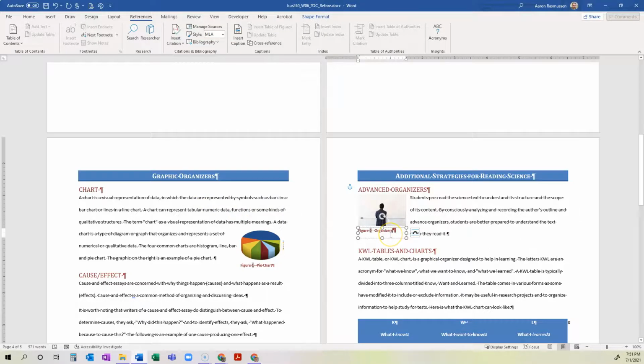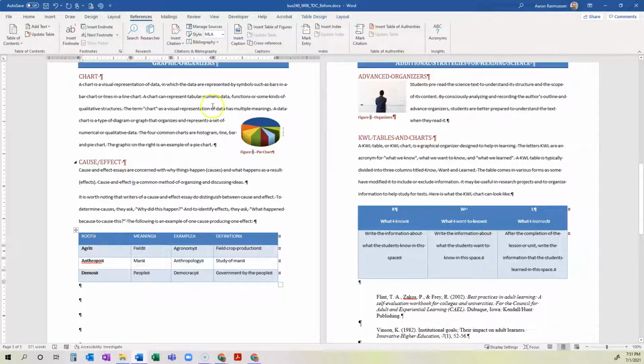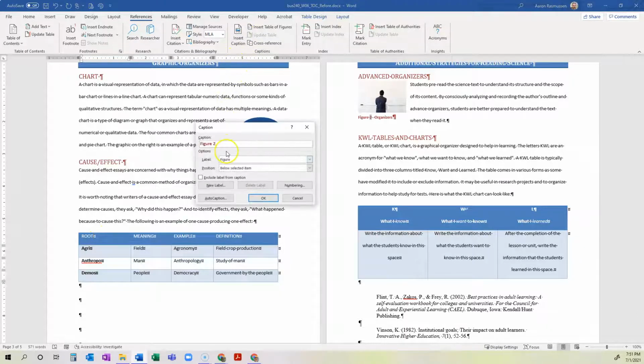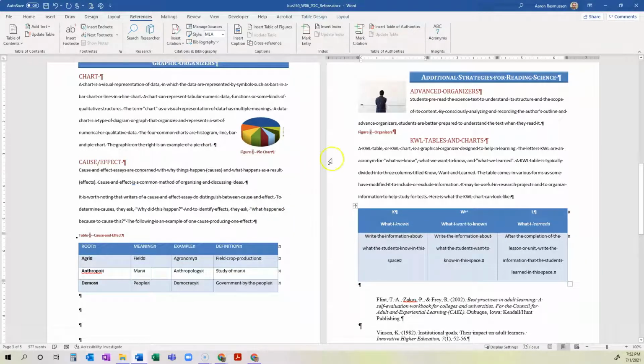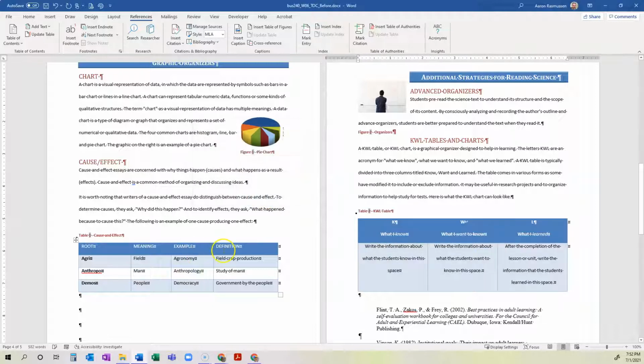Okay. We also need to identify the tables. So I'm going to put my cursor in the table, and I'm going to change this one to a table. And then I'm going to do this last one, which is also a table. KWL table. Okay, so I have two figures and two tables.